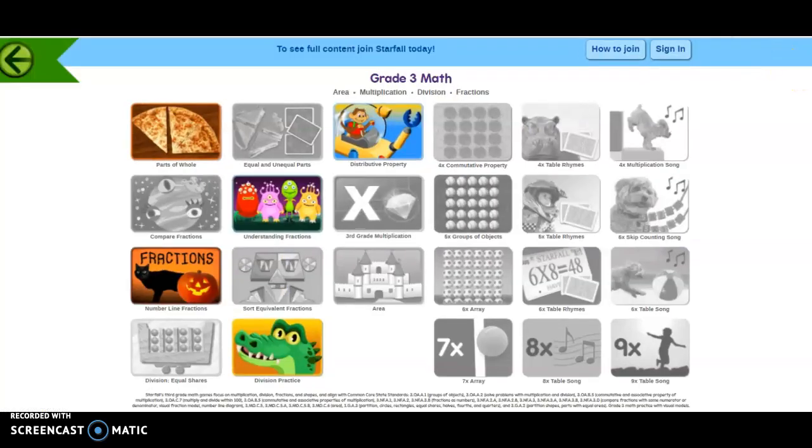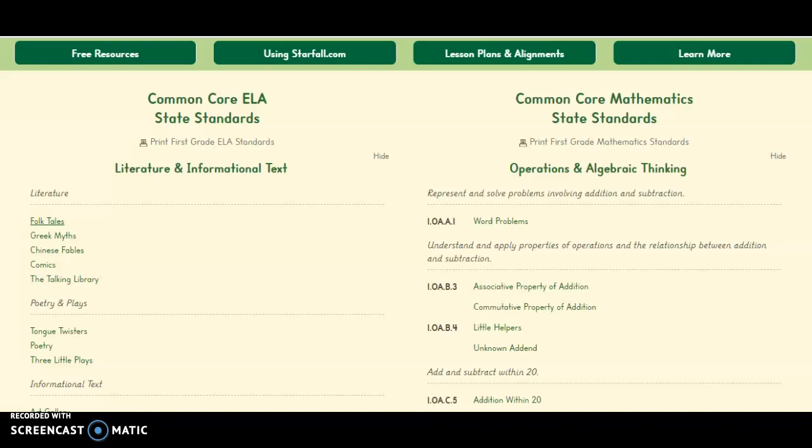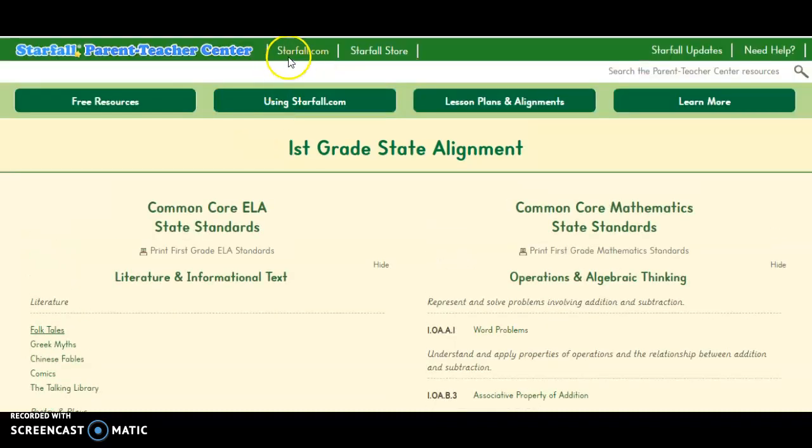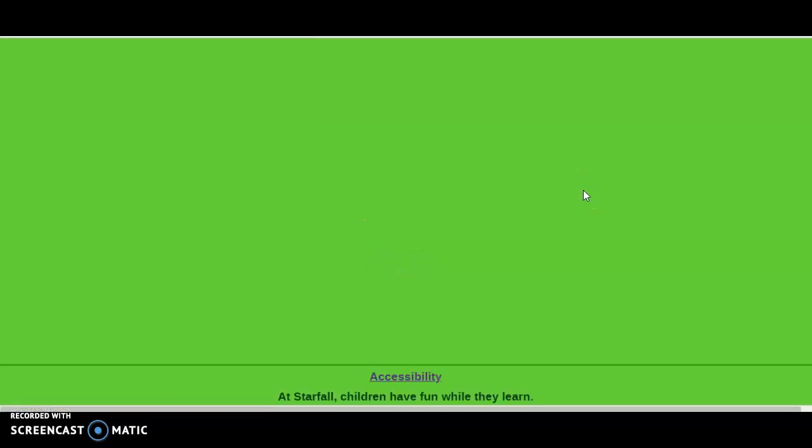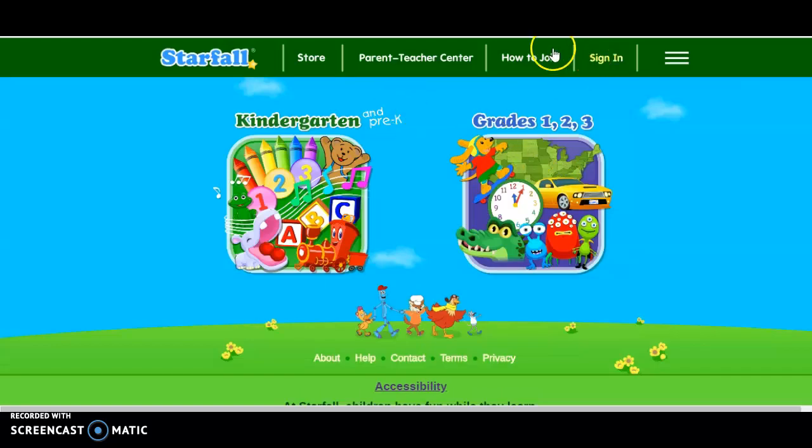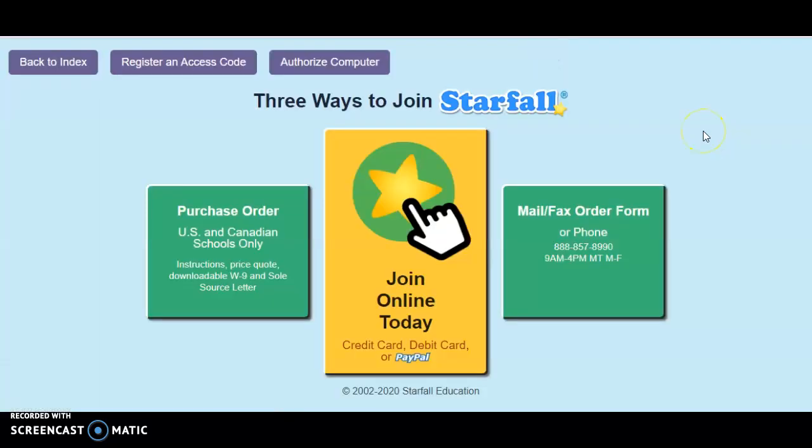So overall, I really enjoy using Starfall. You can upgrade it if you want to be able to use it more for a classroom or for a school, but the free access does give you a lot of information as well.